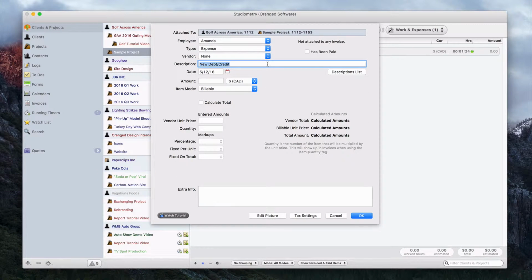It'll bring up the same work editing window from before, but we can manually enter any information we want. Now there's an entire separate tutorial just to go over all of the settings in this window, and you can actually view that tutorial by clicking on this Watch Tutorial button on the bottom left. But we're going to really quickly use this window just to create an expense for the project.